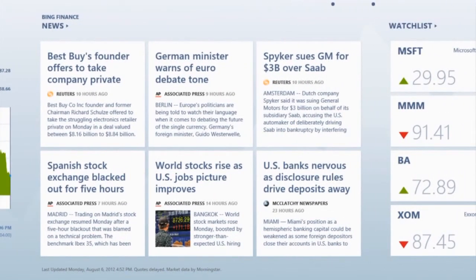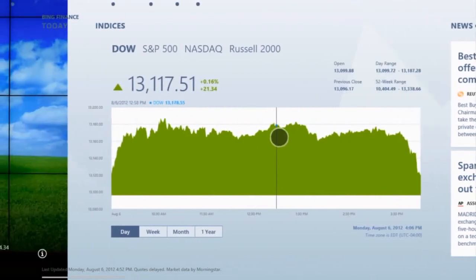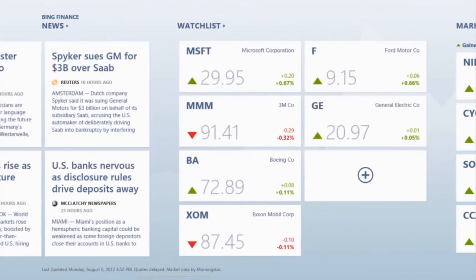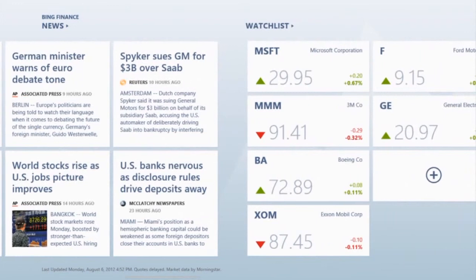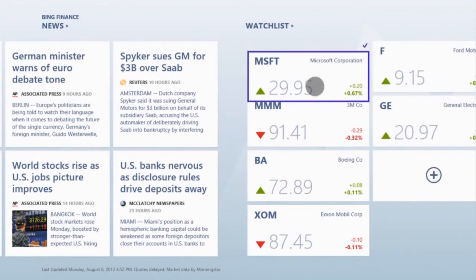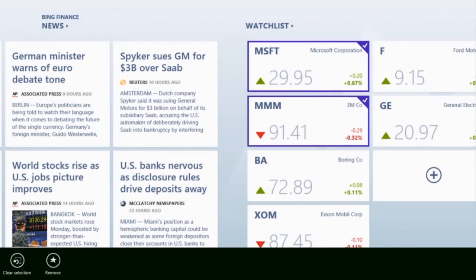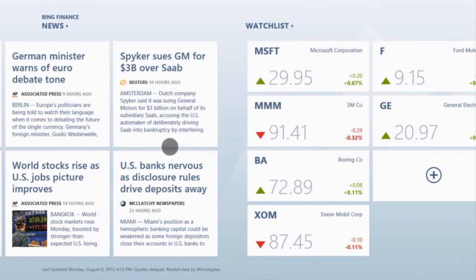In this app, you can see that there are a number of different groups. There's the Indices group, the News group, and the Watch list. One thing that you'll notice here is I can swipe different items in the Watch list to select them, but I can't do that in the News group.